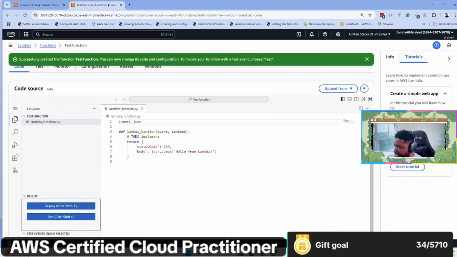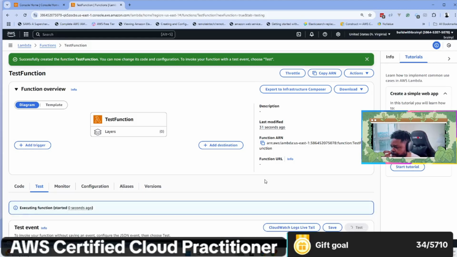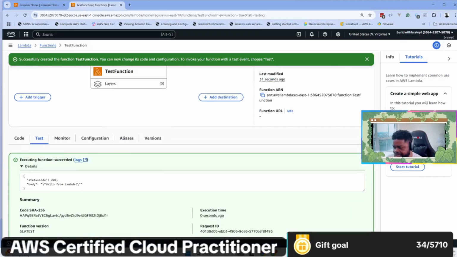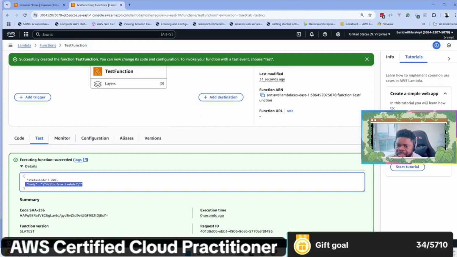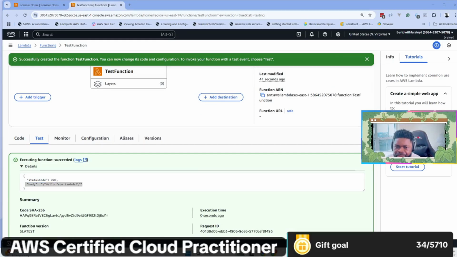The function is here. Right now it just says hello from Lambda. If I run the test, it's going to give me something basic. So this is exactly the result: Hello from Lambda. Here, I think I have some code that I've written. It's just something small. Let me try to see if I can pull it up. Let me move this a bit.